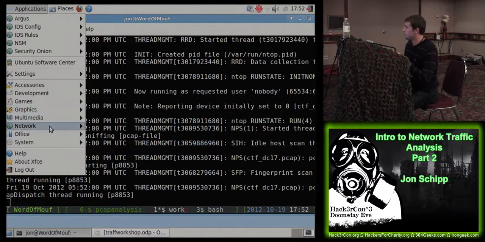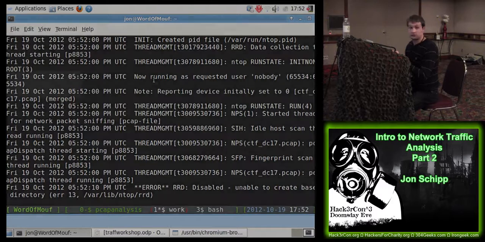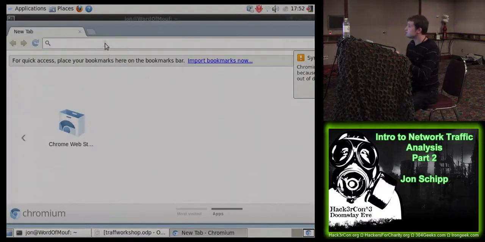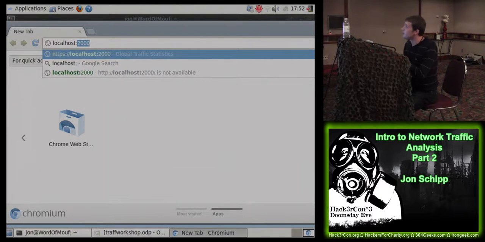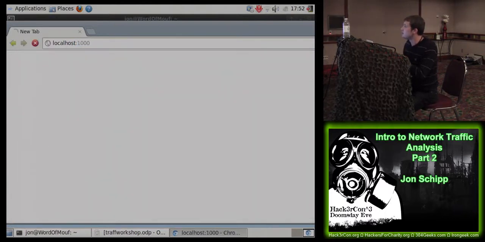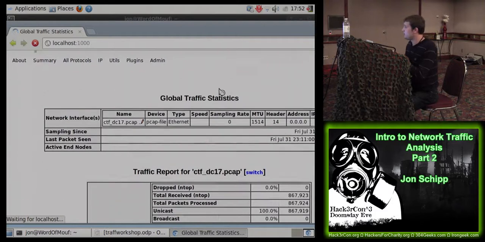and do Chromium. And this will be reading in the background. This file is rather large, so it will probably take some time to read it all. Let's do 1000 for now. There we go. So here we go. Here's Ntop.